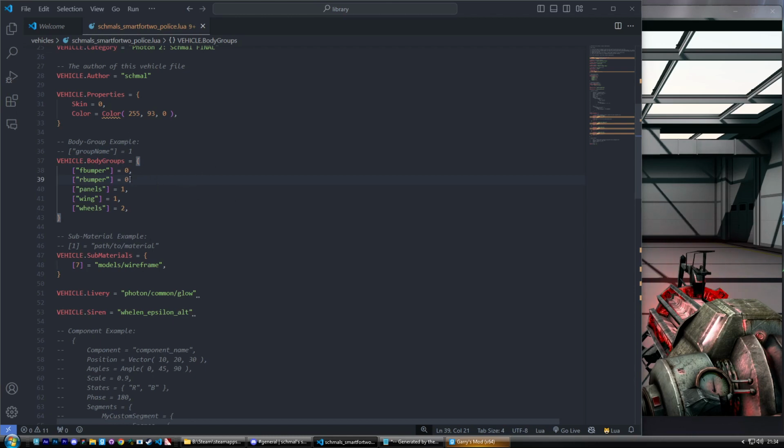So by default, these are typically 0. Sometimes they can be 1, like this panels here defaults to 1, which is fine. But the one that I changed was the wing, and I enabled that, so it is now 1, and then wheels is 2. So we selected wheels 3, but it shows 2 because it starts at 0. So 0, 1, 2 makes that the third option.